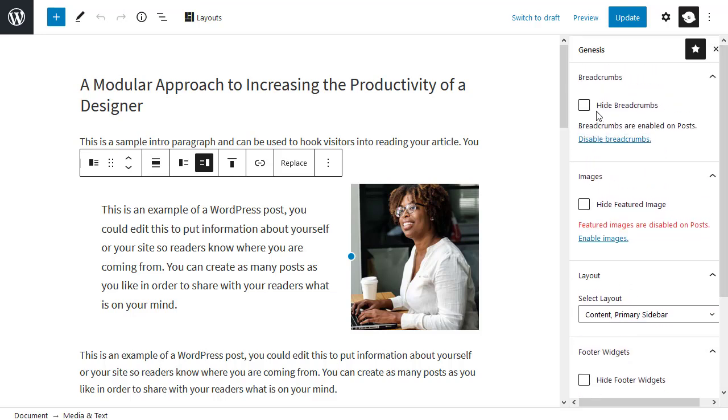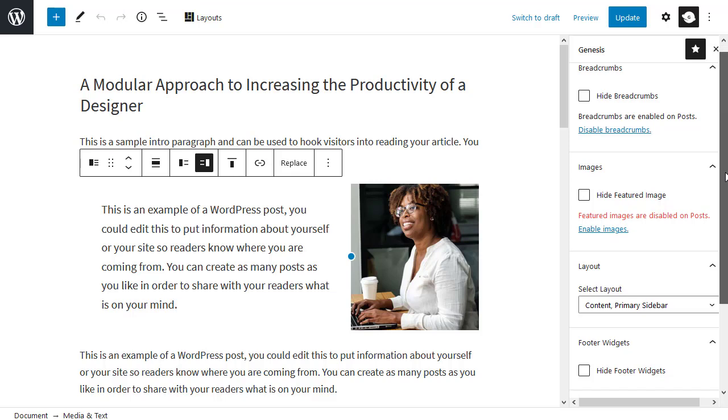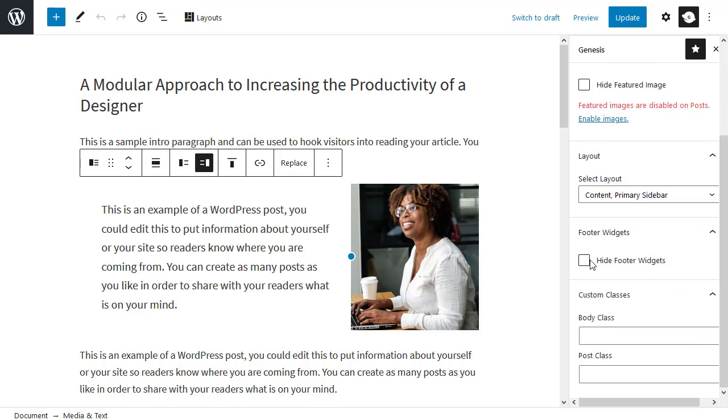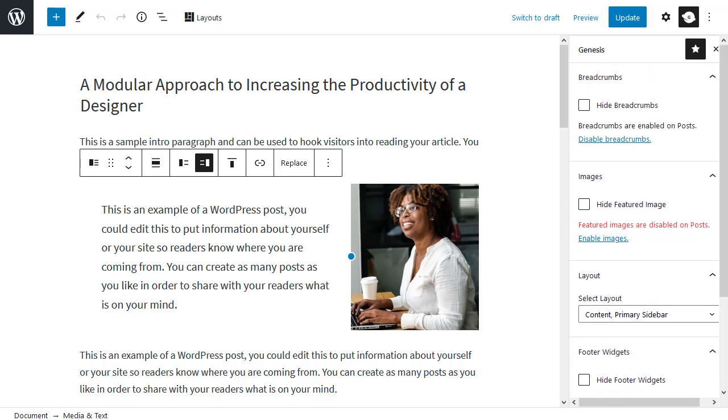You can hide things like the breadcrumbs, and you can hide the featured image. You can hide the footer widgets, so the footer would disappear. This custom class, if you know about CSS, you can add custom classes in here which will target just this particular post. Now I'll show you a page, because Page has got a couple of extra settings.